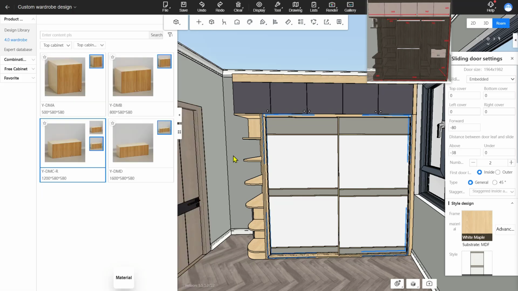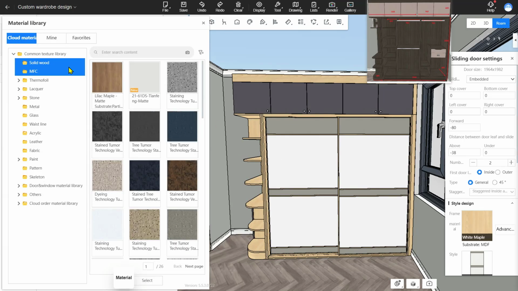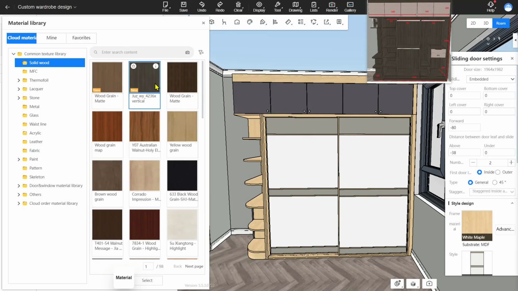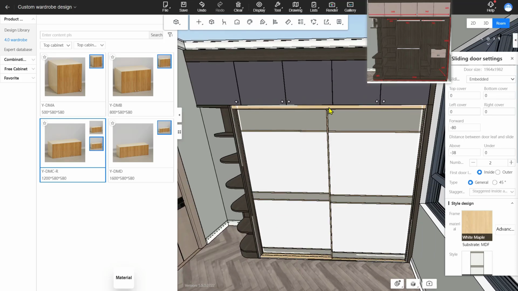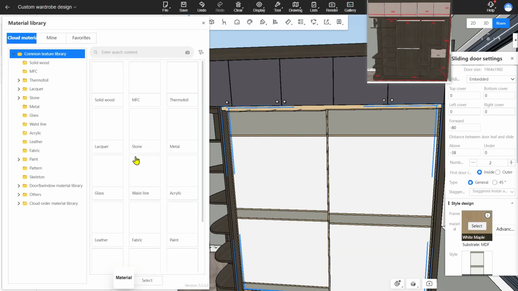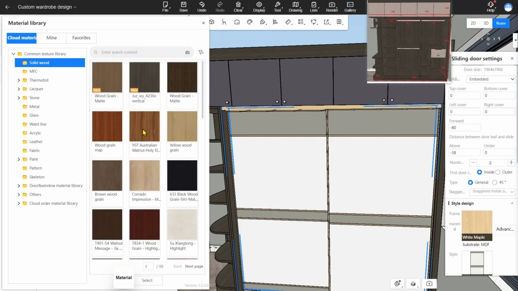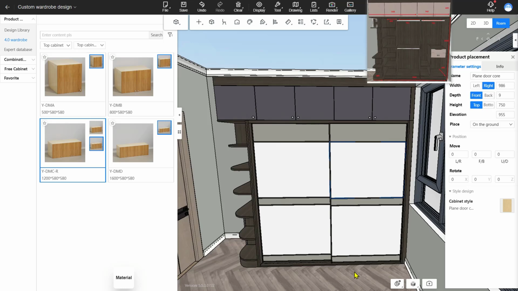Next, I'm going to change the carcass material. Right click, material, carcass material. I'm going to find the solid wood one. Okay, how about this one? It's okay for me. And you can see the door frame's material is not changing. Now you can go to the right side, select the frame and change the frame material here. Find the same material, double left click to convert it. Now the design for this sliding door is finished.